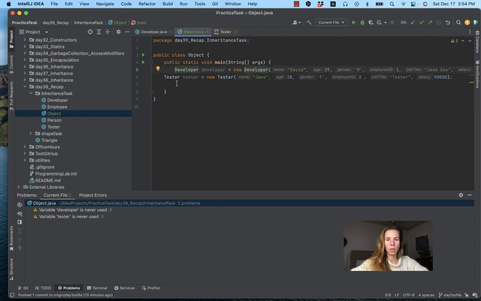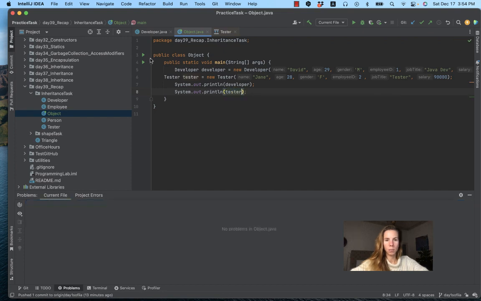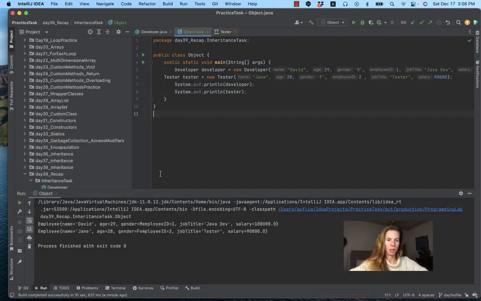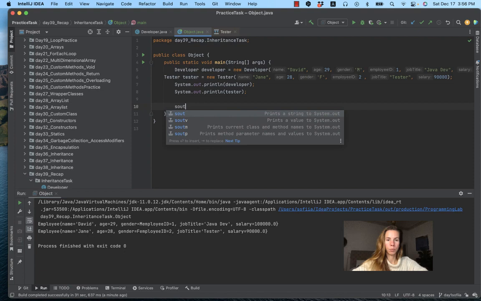And now I'd like to print it. Let's say developer and tester. What's the magic that happened? We should see the code here. It looks like IntelliJ just needed a little bit more time, so now it has printed my data, as you see.